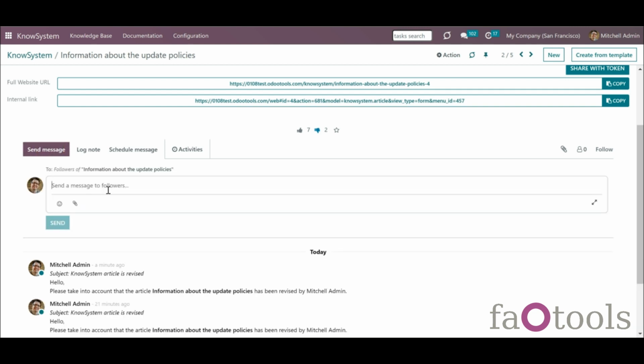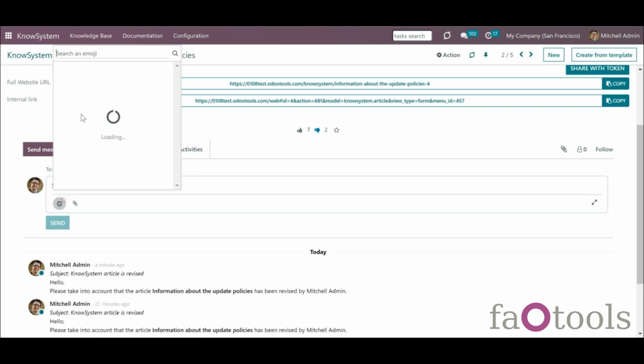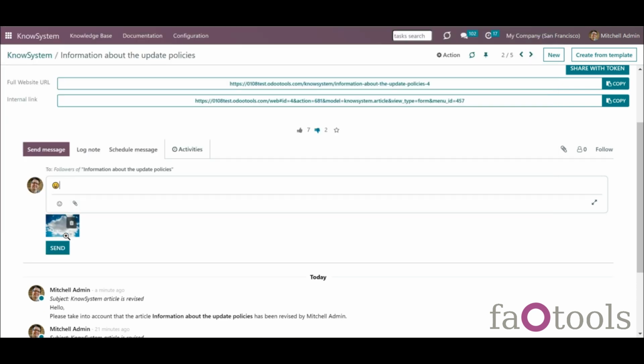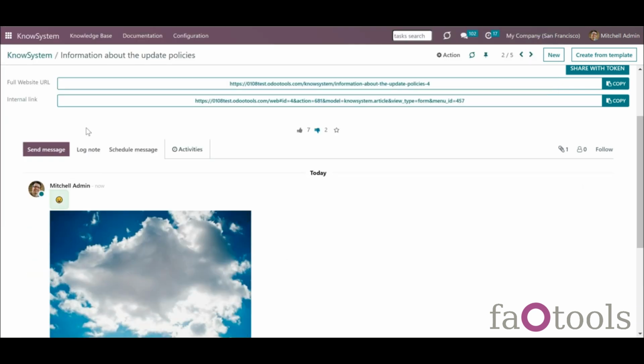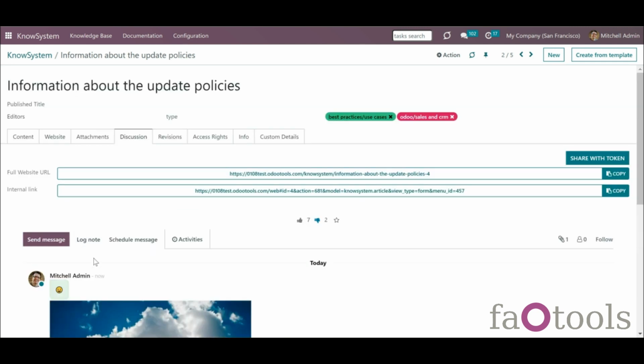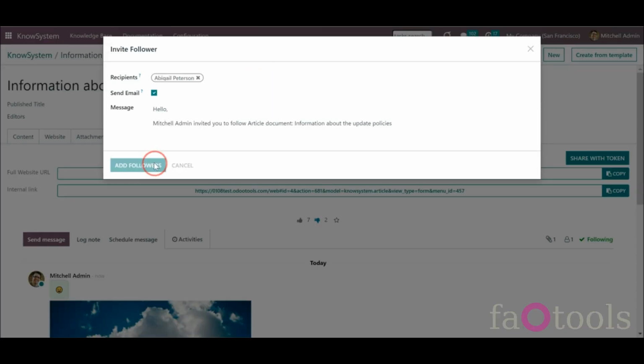Click Send Message to open the message typing field, add emojis, attach files, or open the message wizard to change the text style. You can also add a log note or schedule an activity connected with an article, for example, to revise it. All followers might receive notifications about revisions of an article. We will talk about it later. Click Follow to become a follower of the article or unfollow if it's not relevant. You can add followers by clicking on the person icon and selecting the recipients of the invitation.